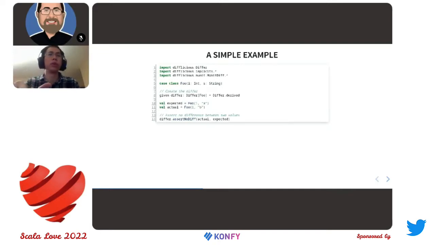First step, we want to create our differ. So here we create our differ for Foo, and because Difflicious knows how to diff an int and knows how to diff a string, those instances are available in the implicit scope. It's able to derive a differ for Foo.